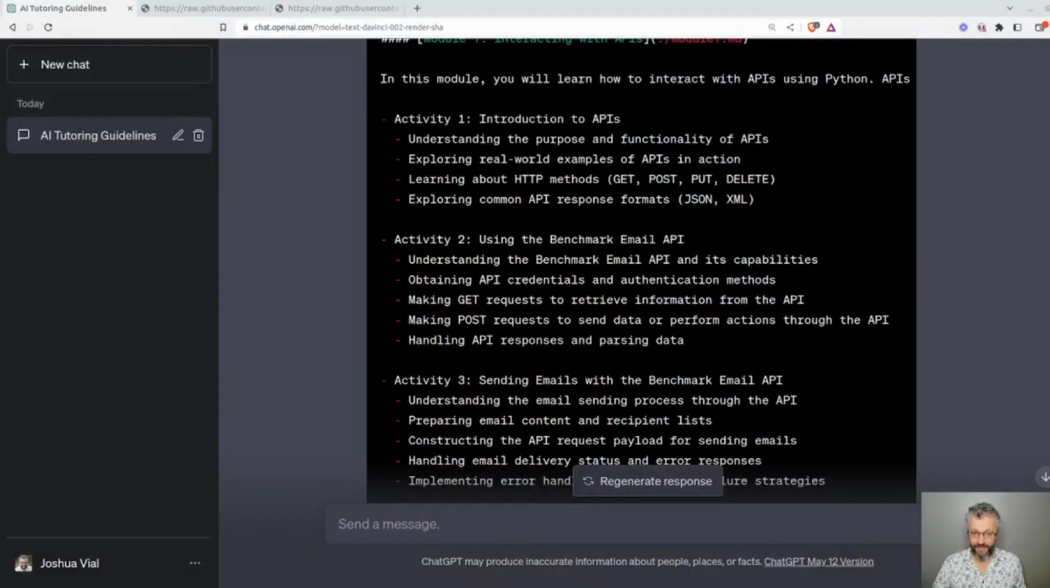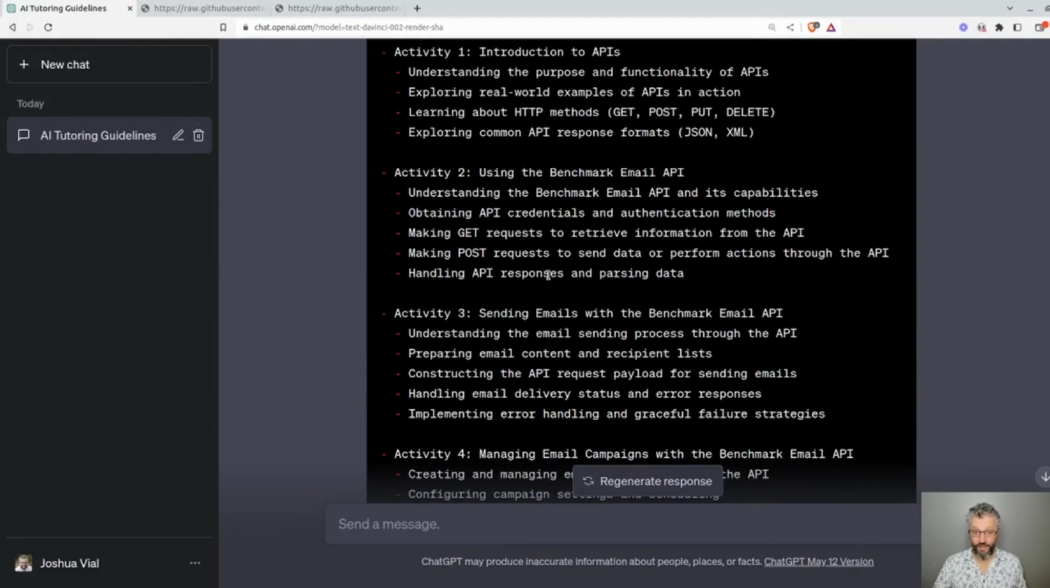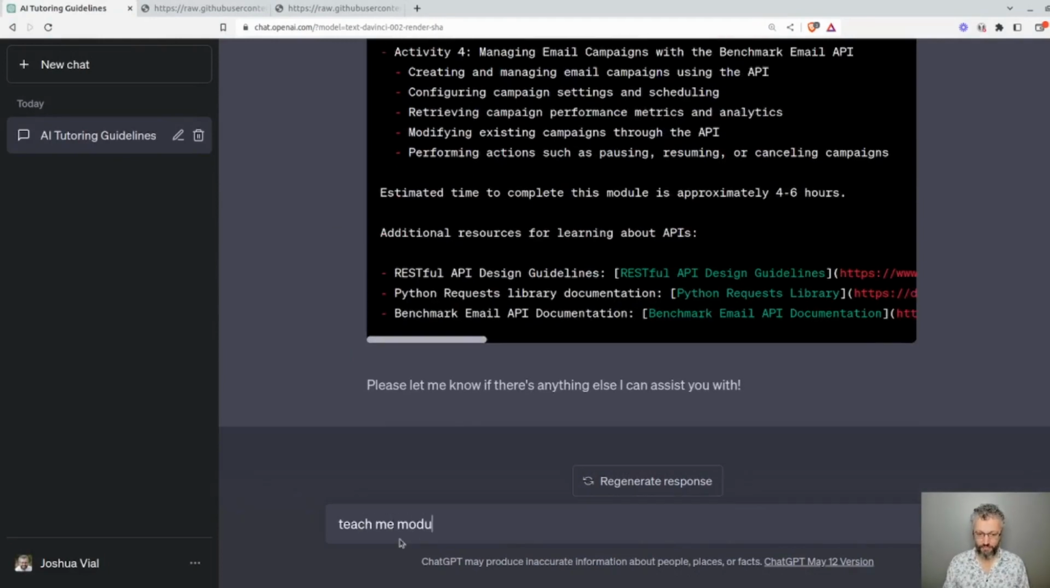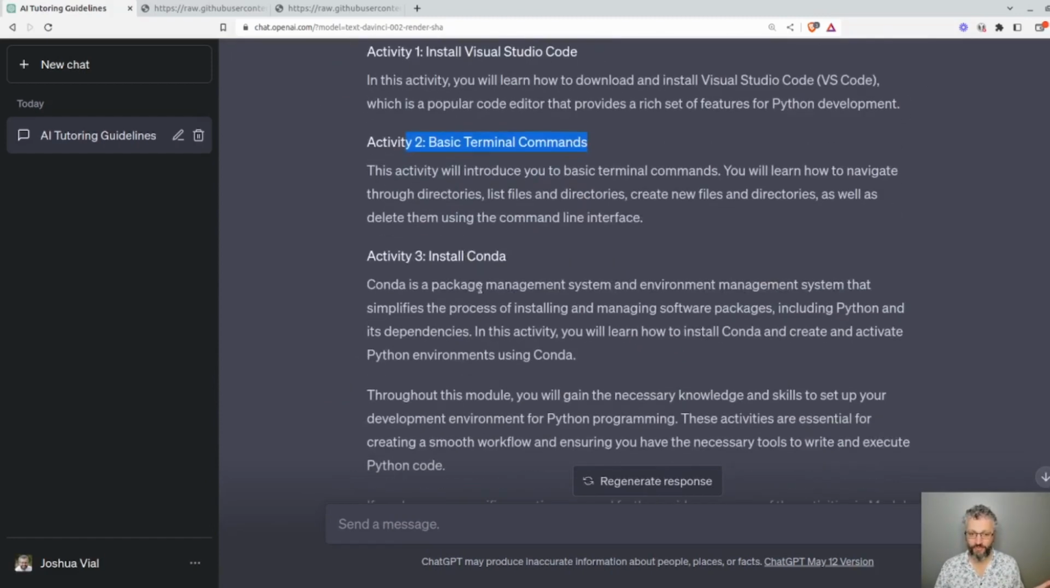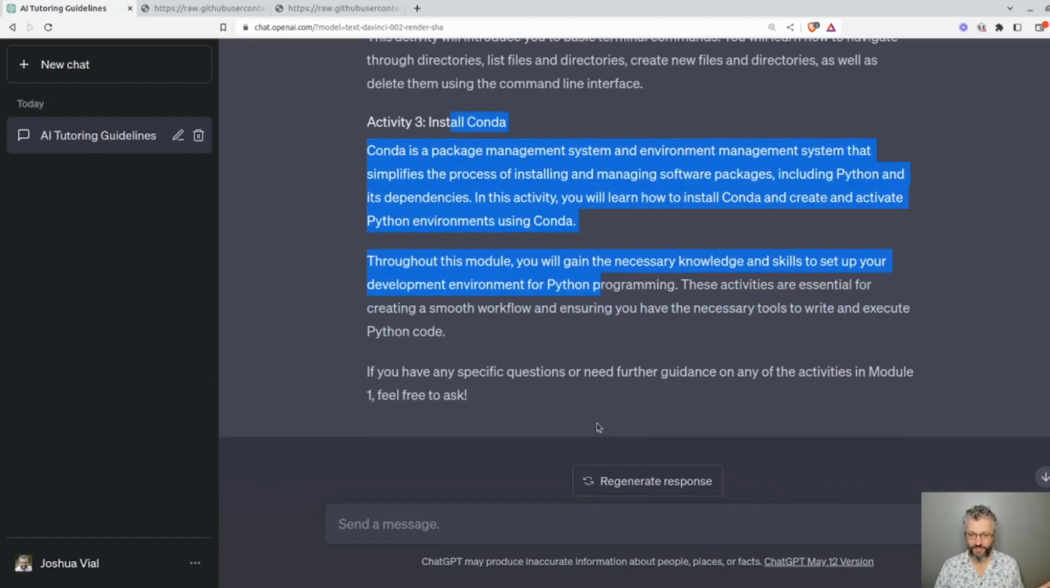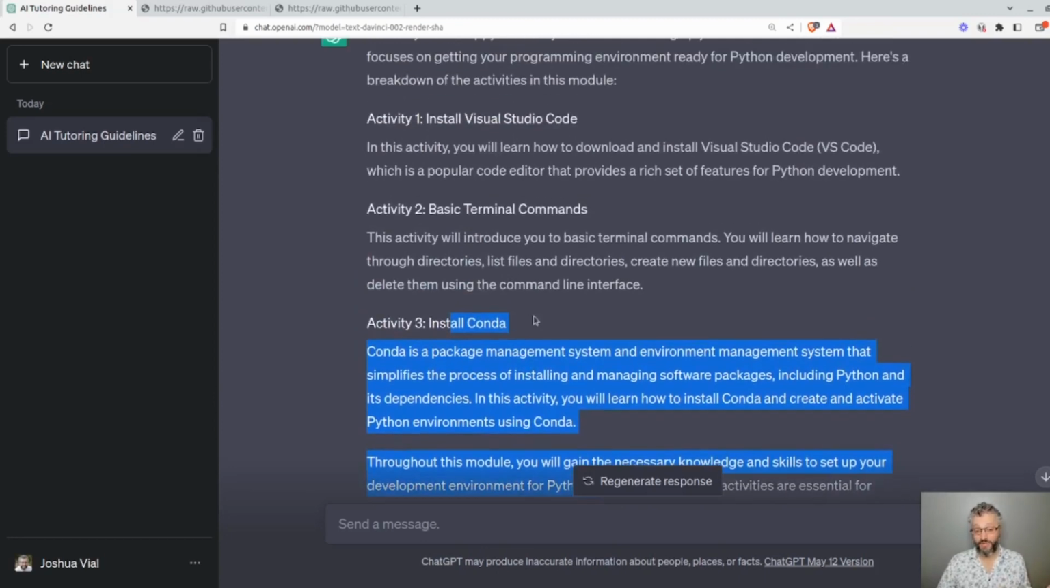If I start at the very beginning, I've already got the Python one in here. Teach me module 1. Install Visual Studio Code, basic terminal commands, and your package management system. Different languages have different package management systems, and Python has a bunch. I suggested Conda in this one, and you can research alternatives if you want to, but it's a decent one to start with.